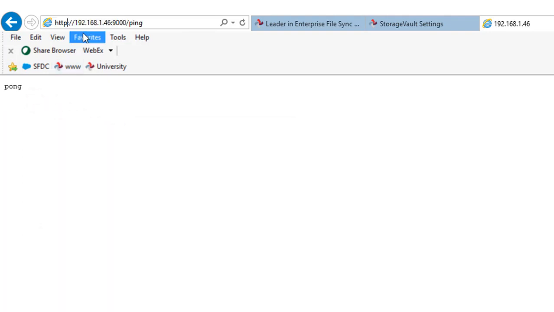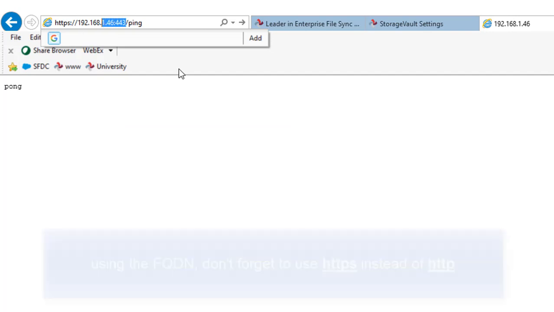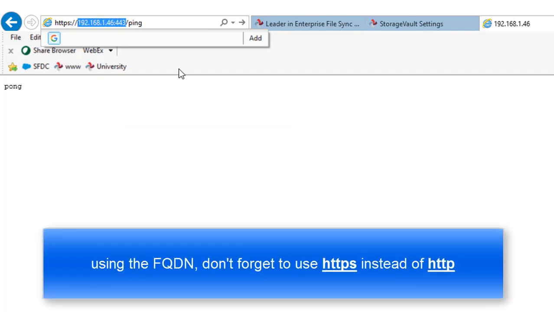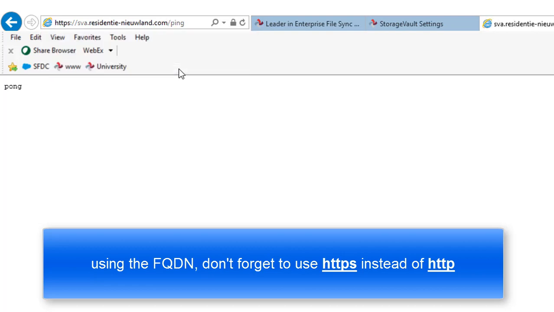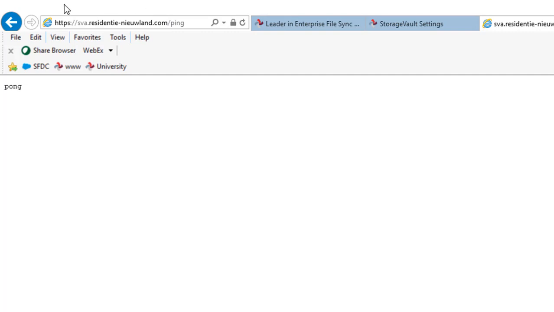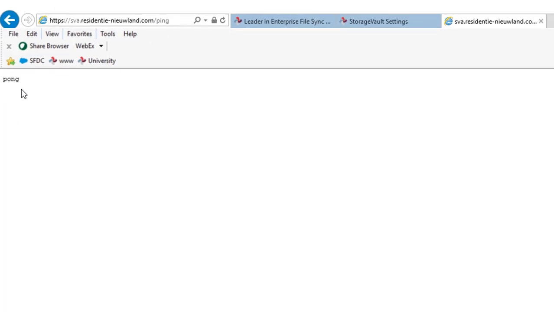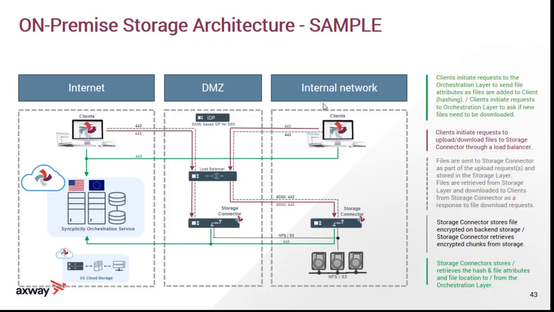Now, if your load balancer is configured correctly, you can even try to use the fully qualified domain name, which is for me SVA residence Newland. And you see I also get a reply on that fully qualified domain name, which actually means that the connection from my client, from my browser or my desktop client or my mobile to the load balancer, and from the load balancer to the storage connector is working successfully.